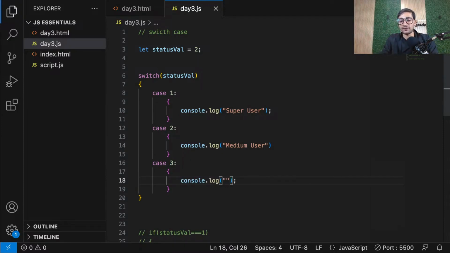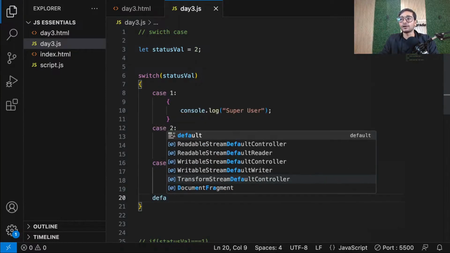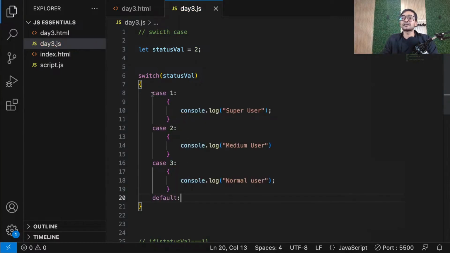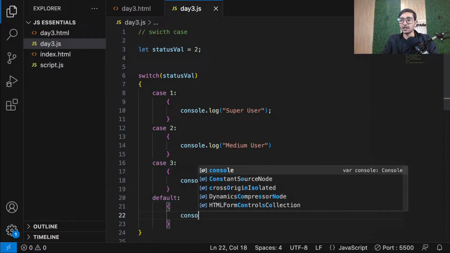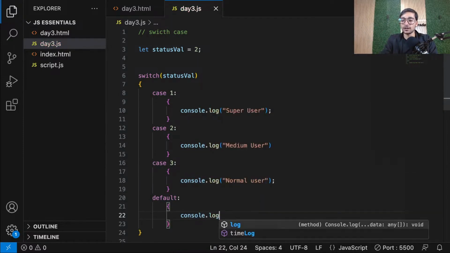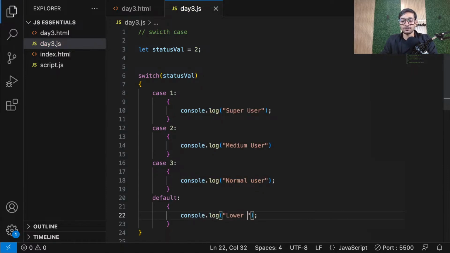So medium user, and then finally, let's call it normal user. And then we can have final. So now guys, if all the cases are incorrect, we can have a default, which is like an else. That means if this case doesn't satisfy, this case also doesn't satisfy, this case also doesn't satisfy, then you can go for the simple default case, which is like an else of multiple if. Now in this case, guys, let's say I print lower level user. Now if you run it, you'll see the output.